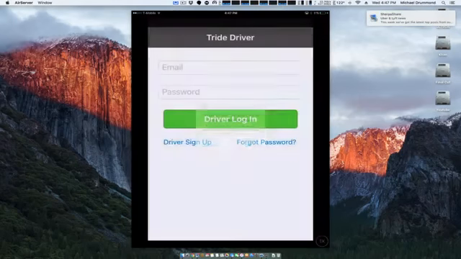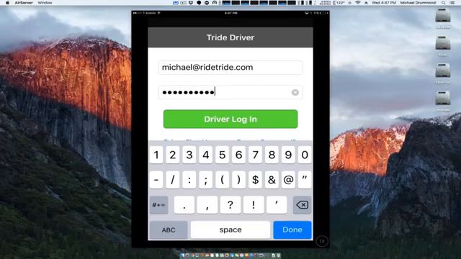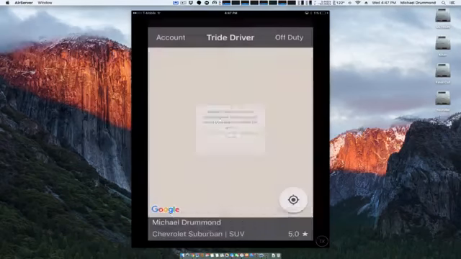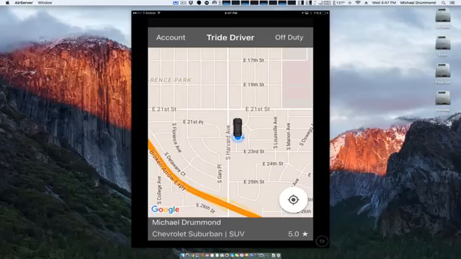Now the app will open. Once you've entered your information here, go ahead and click driver login, allow. You'll now be on the platform ready to drive.